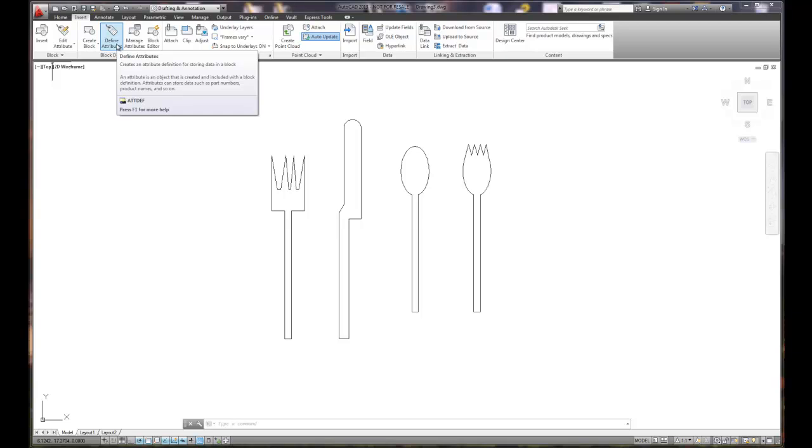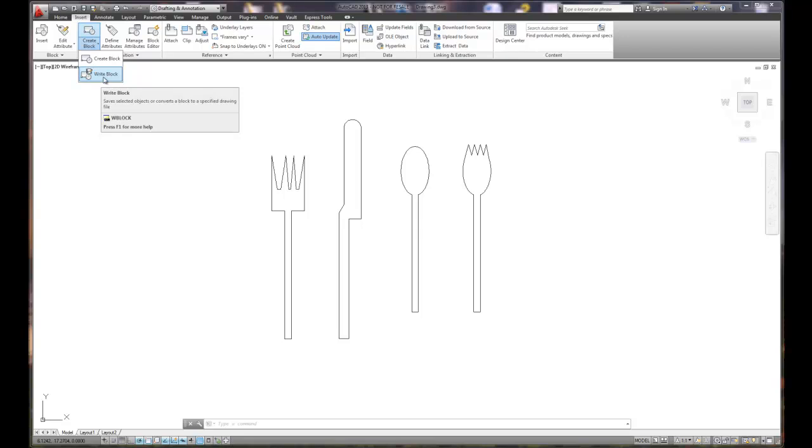We have the ability to create blocks, but also the ability to write a block. What's the difference? When you create a block, the block stays in the current drawing only. So it works really well if you're doing a window designed for a skyscraper where all the windows are exactly the same. So you're creating the block inside a major drawing. The write block allows you to use it in any drawing. It saves it as a separate drawing file. So you're writing the block information to a separate DWG file, which means you can use it between drawings.